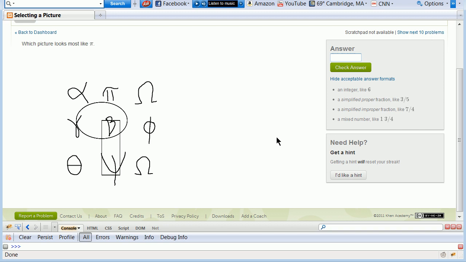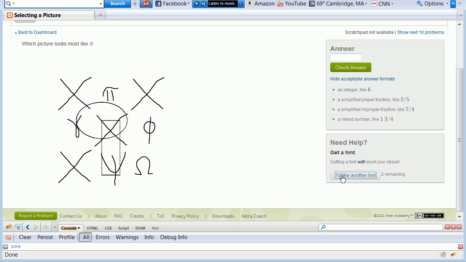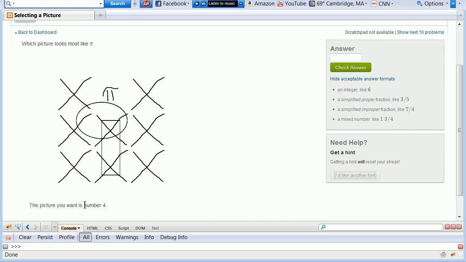All right, so let's go to the hint, and this is going to be kind of key as you're trying to develop students' ability to, I don't know, take tests maybe. I like a hint. So the hint, obviously someplace in the hint I've taken 1, 2, 3, 4 out of the equation. I like another hint. In fact, if you need this last hint, you wouldn't really know it. But if I go at I'd like another hint, the picture you want is number 4.